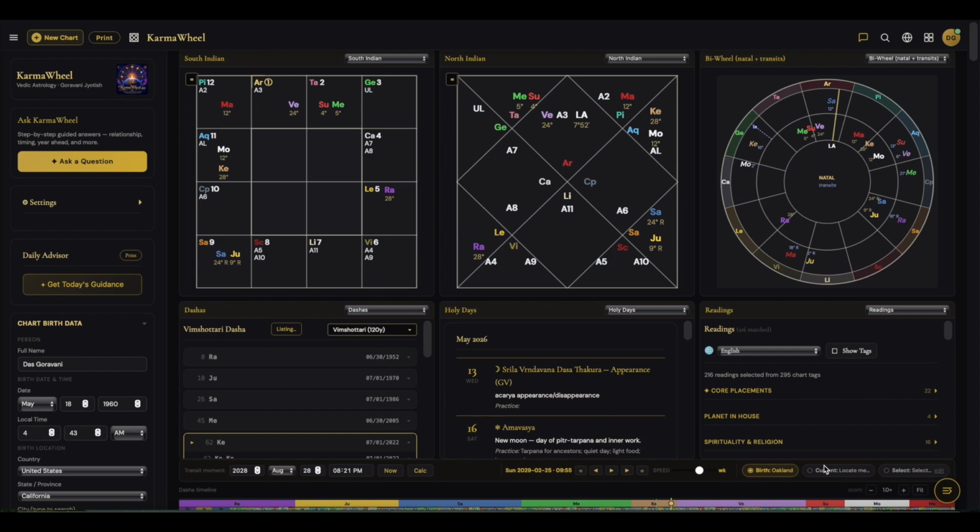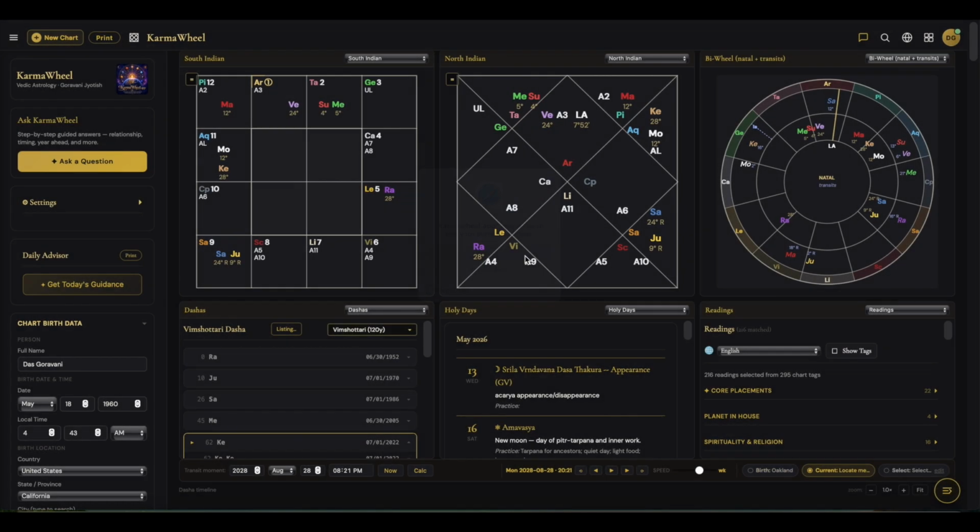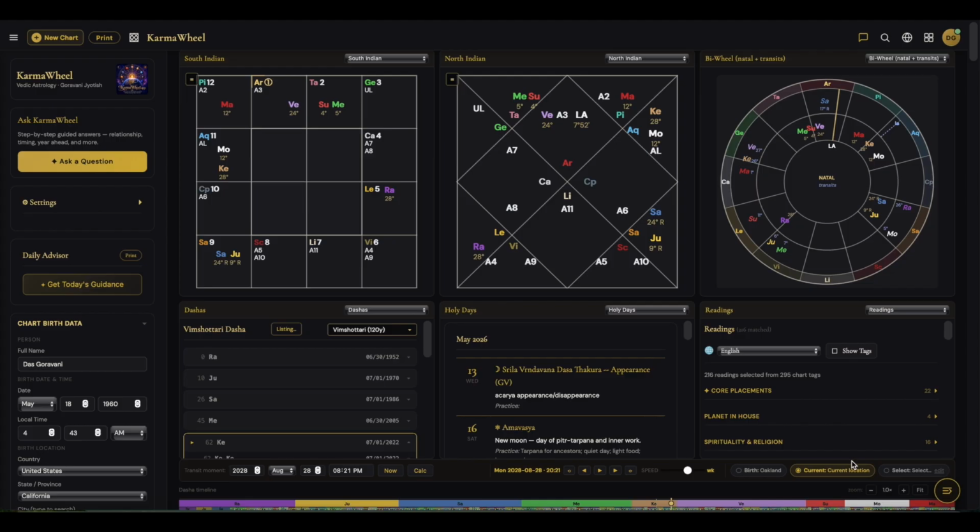And then over here we have location. The ascendant needs a location. So we have the birth city for the person whose chart it is. Current location, if you click that, it asks you for permission to use your current location. And that's good if you want it to be from the astrologer's location. Or you can select a city.